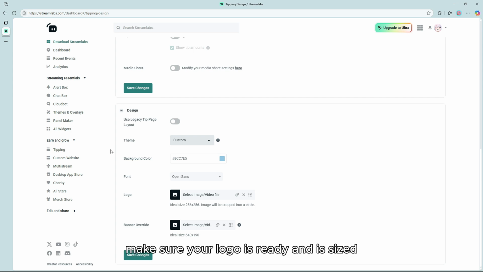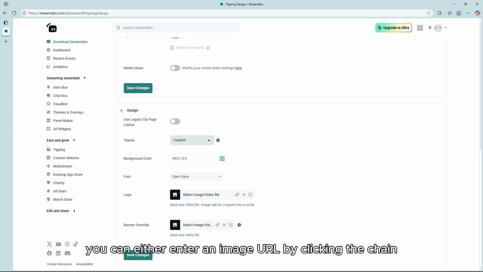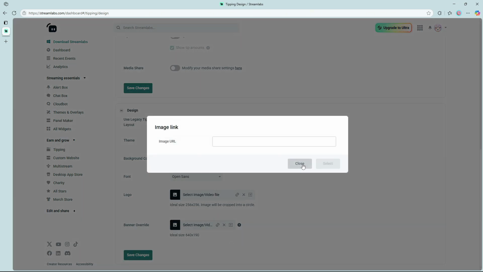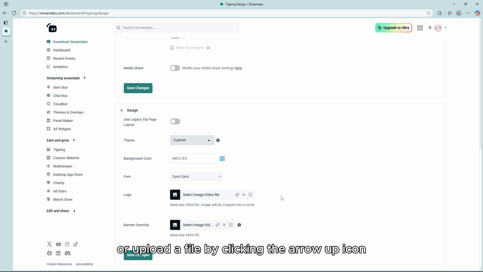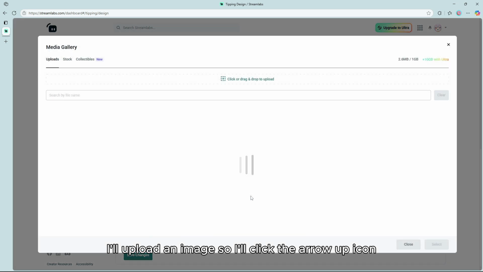Make sure your logo is ready and is sized 256 by 256 pixels. To add your image or video logo, you can either enter an image URL by clicking the chain icon or upload the file by clicking the arrow up icon next to the X. I'll upload an image, so I'll click the arrow up icon.